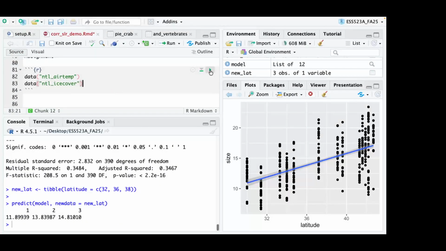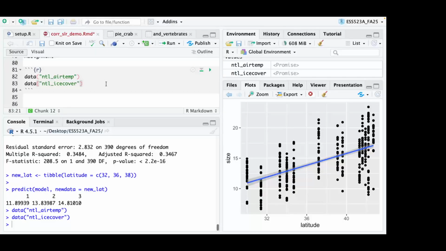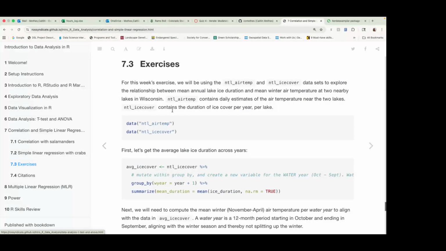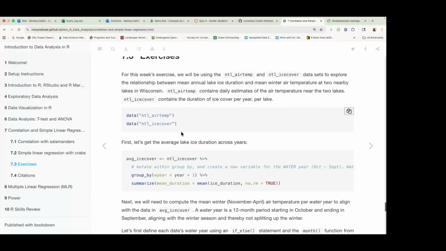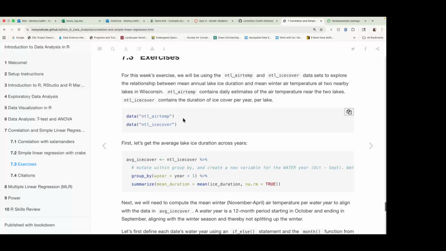So it's going to load 2 different data sets. And these are an air temp data set and an ice cover data set. This data goes all the way back to like the 1870s. It's annual data collected at 2 lakes in Wisconsin that are near each other. And each year it collects air temperature and ice cover. So we're going to use this data set to test for the relationship between air temperature and ice duration, with the idea that if the temperature gets warmer, the ice duration over winter would be shorter. It's melting faster.